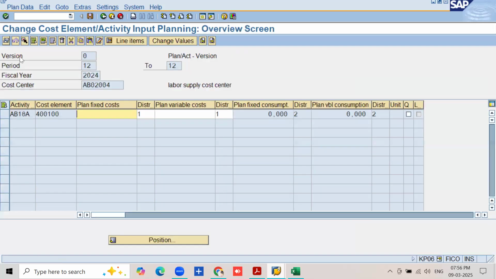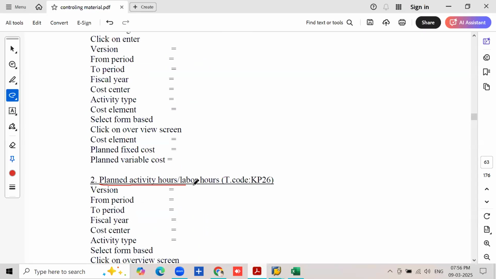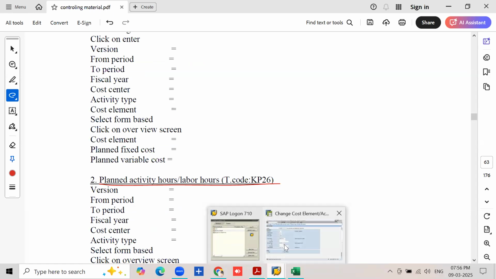Click on overview screen. See, in the case of activity dependent planning, we can enter the planned values both for fixed cost and variable cost. That's why these two fields are ready for input, right? So just like that. Planned fixed cost is 1,44,000. Planned variable cost is 5,76,000. I have pre-calculated these values. Click on save. Then planned activity hours, KP26.